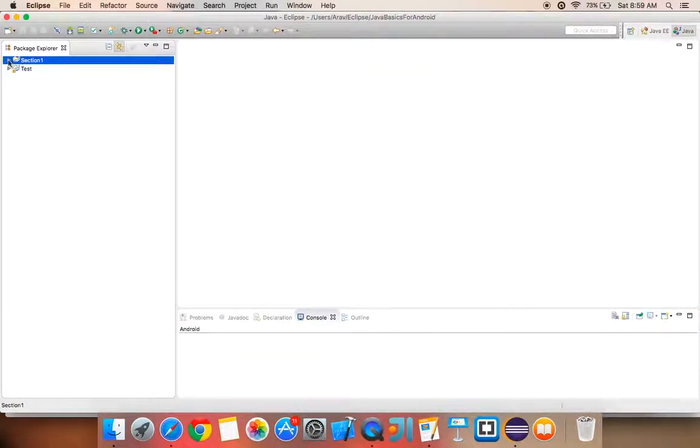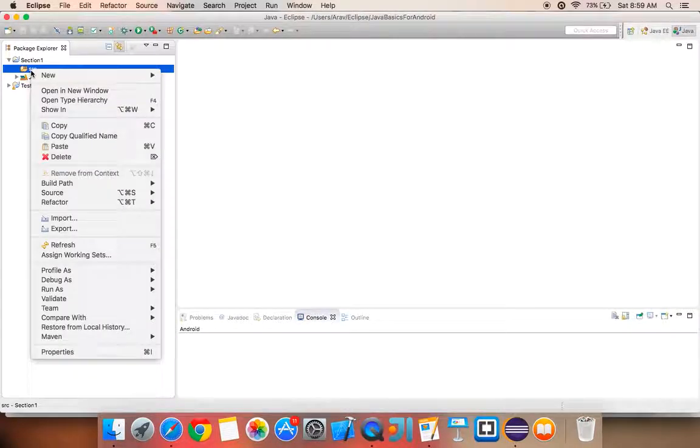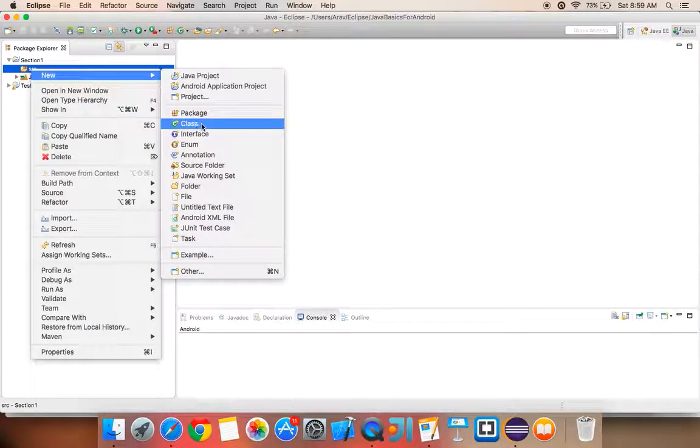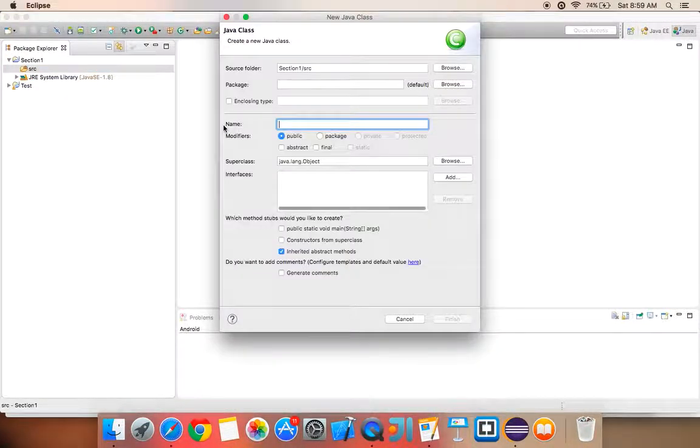Once it's created, expand this arrow right here. SRC is the folder where all your programs will go in. So right click there and say new class. Any Java program that you create will be a class. So let's create a new class. Where it says name is where your class name will go. We're going to name it Hello World.